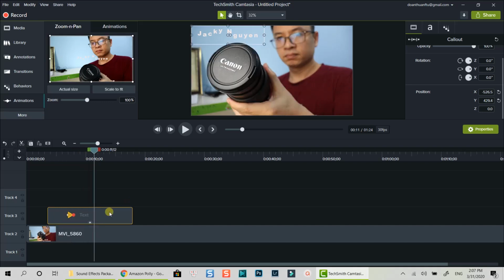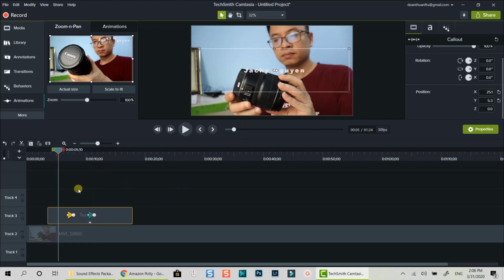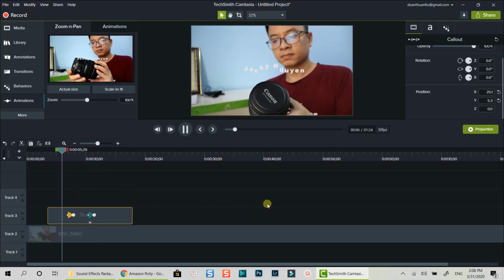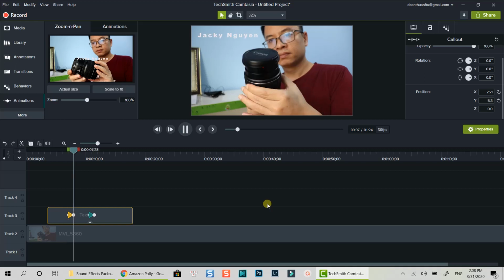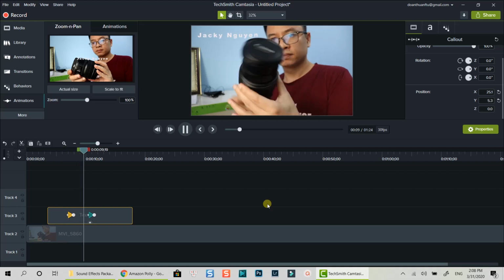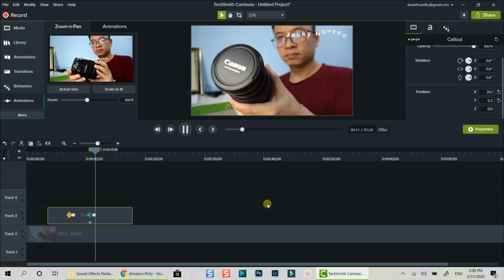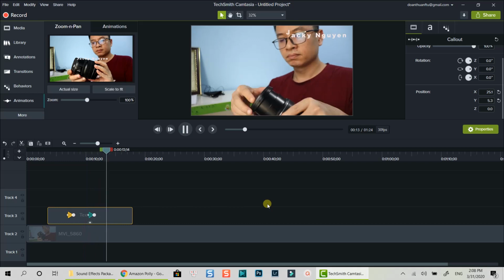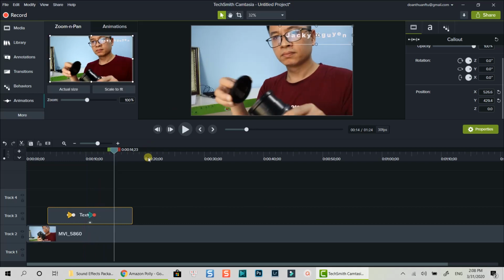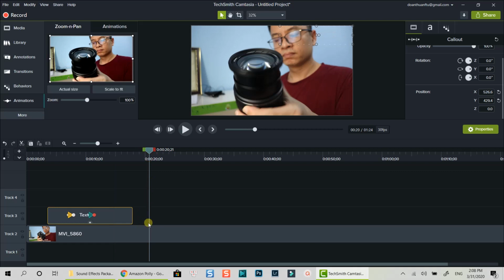I can add another animation keyframe here by pressing Shift A on my keyboard again. And move the text to another position. And here is what I've just created. Okay, that's how to add text to your videos using Camtasia.